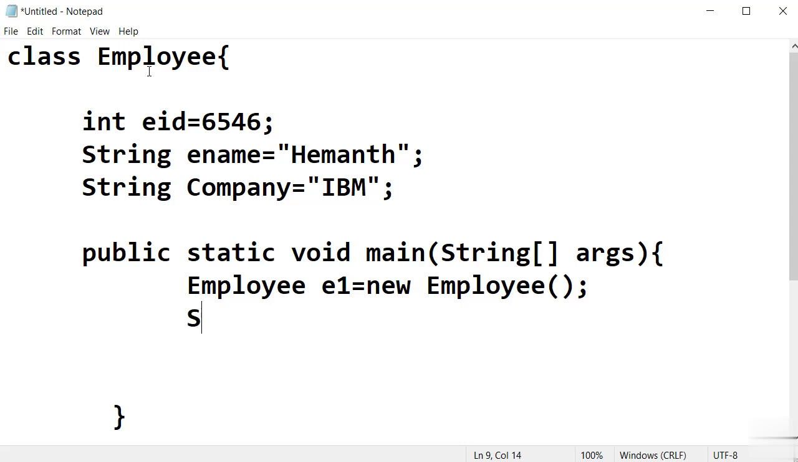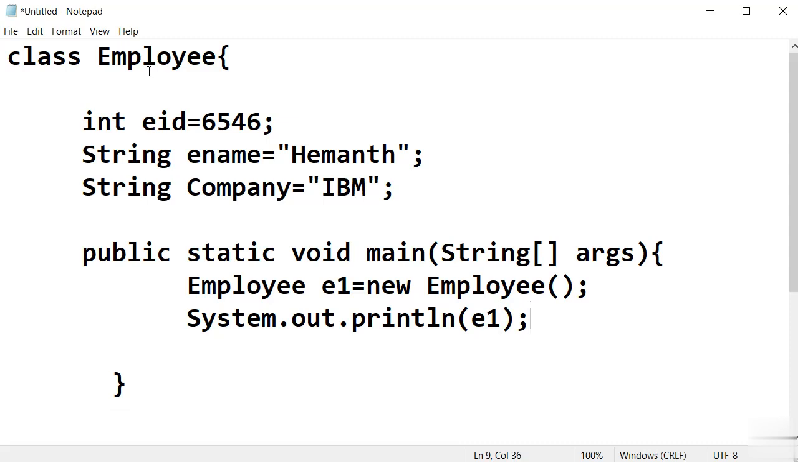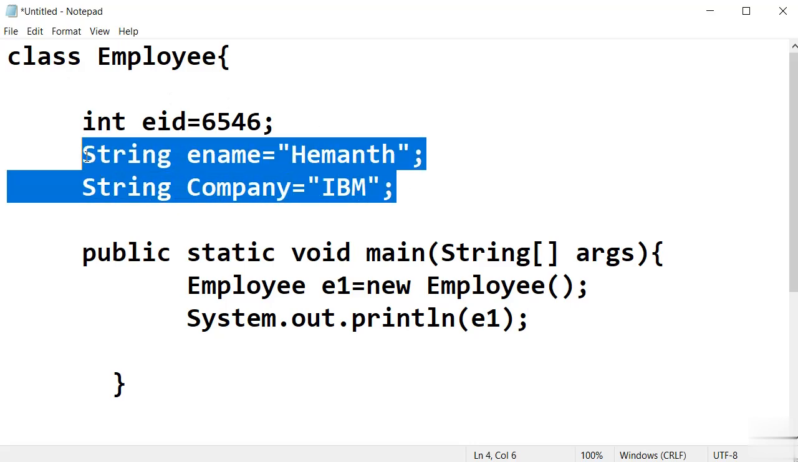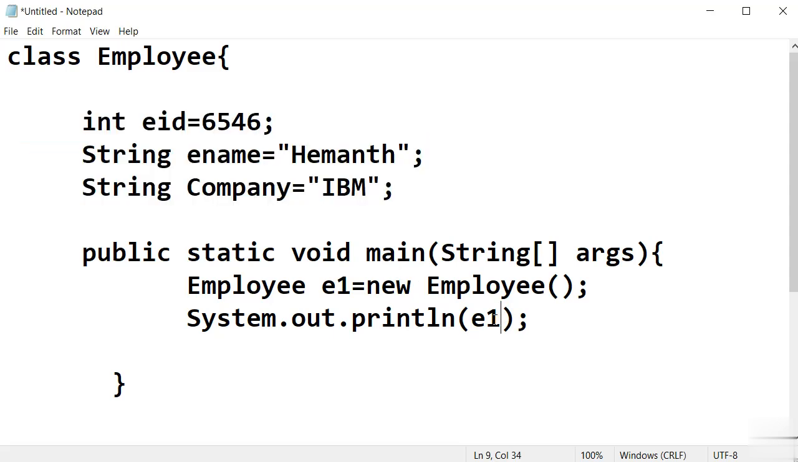So now we will print this e1 object, system.out.println. Inside this I want to print my e1 object. So we will see what it will print. It will not print our data, because this println will print the object data as hash code value. It will generate a hash code value in hexadecimal string format for my e1 reference. I will show you. Just save it, Ctrl S.